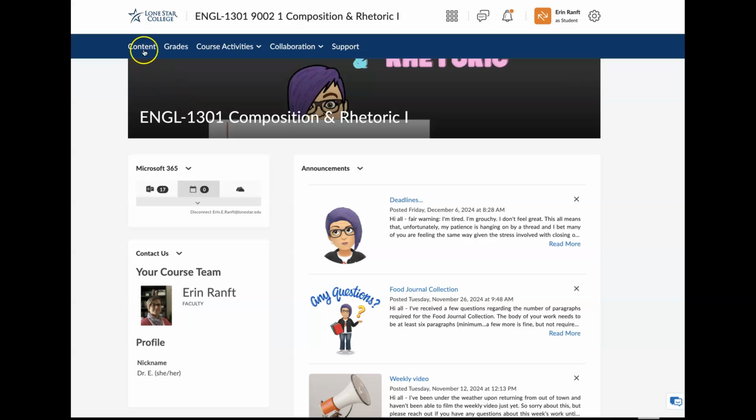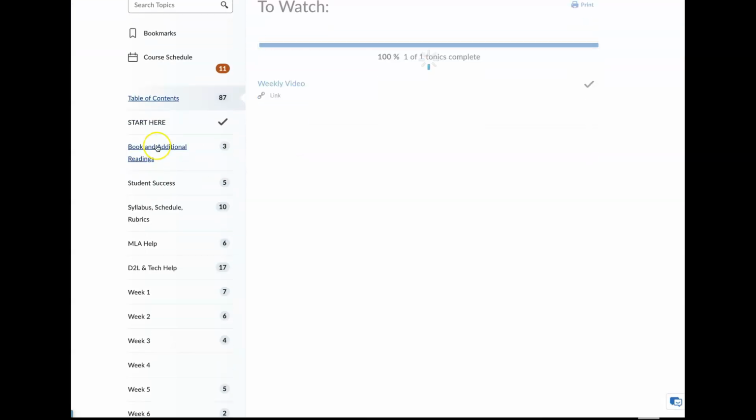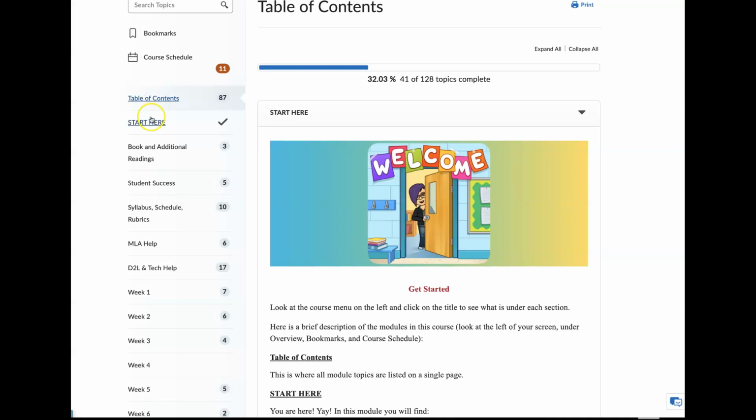Most of our time is going to be spent in this content area. Once you jump to that tab, it will open and you'll see a bunch of different modules which are listed. These are all called modules, right? So there's a table of contents that has everything, but you have specifically assigned modules.